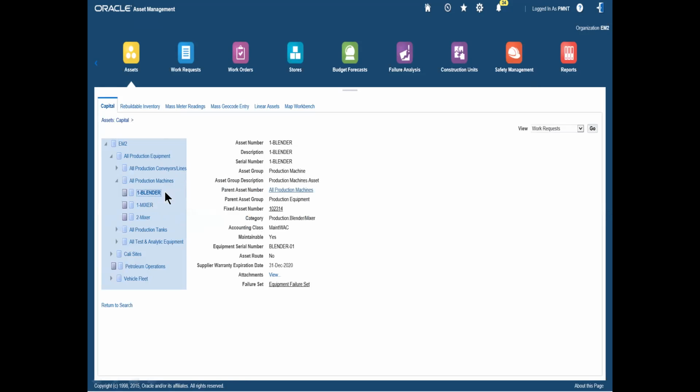I've highlighted the blender, and in the blender I see that I have a description, serial number, and asset number, of course. It is merely coincidental that the serial number is the same as the asset number. This can come from a next numbering table, or you can just override and type in the asset serial number that you want to use. So it's entirely up to you.